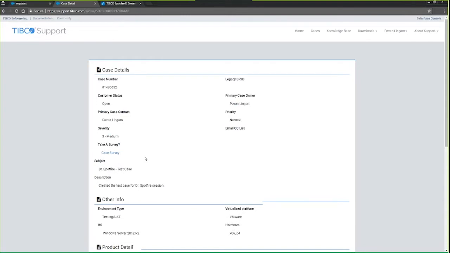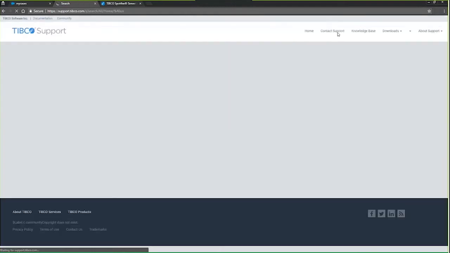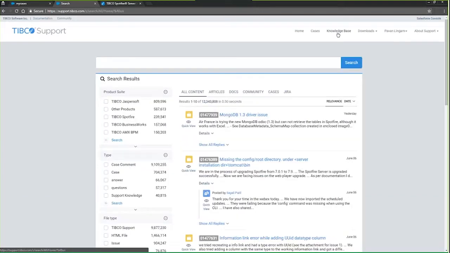So that's pretty much it for cases. The other important aspect in the support portal is the knowledge base. One way to look at the knowledge base is when you create cases, based on the subject and description. When you look at the log files, any errors that you see on screen, you can just paste in the subject. It will pull up all the relevant KB articles, documentation, and community content related to that error.